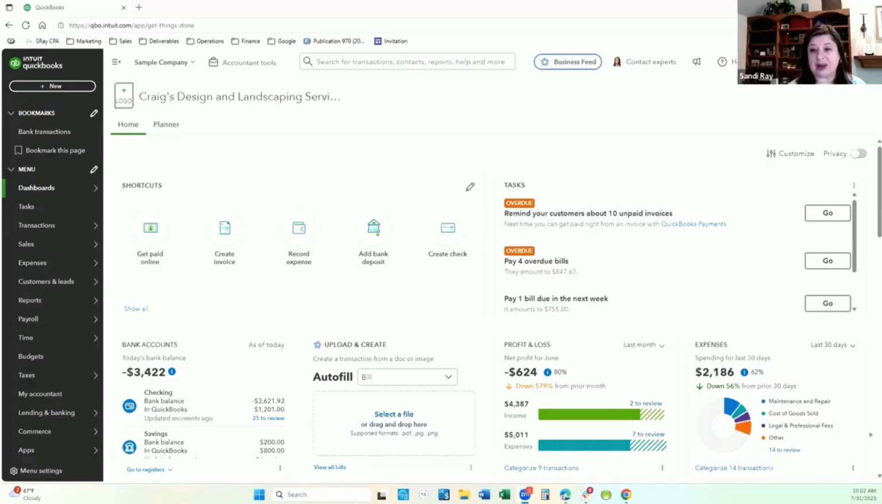So let's go right into QuickBooks. I'm going to share my screen. We're using QuickBooks's sample company. Again, I just want to say Craig's Design and Landscaping Services is not a not-for-profit. So there's a few things here, but I wanted to share information with you on how to do things, and we can use this as a great example.